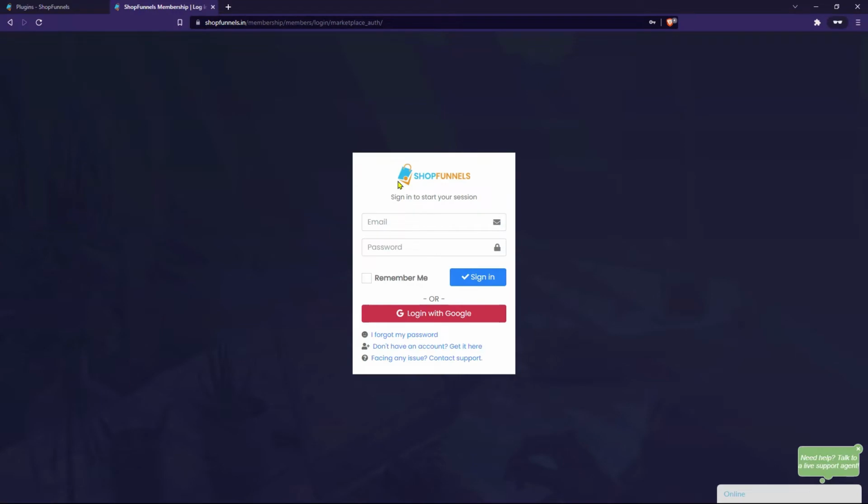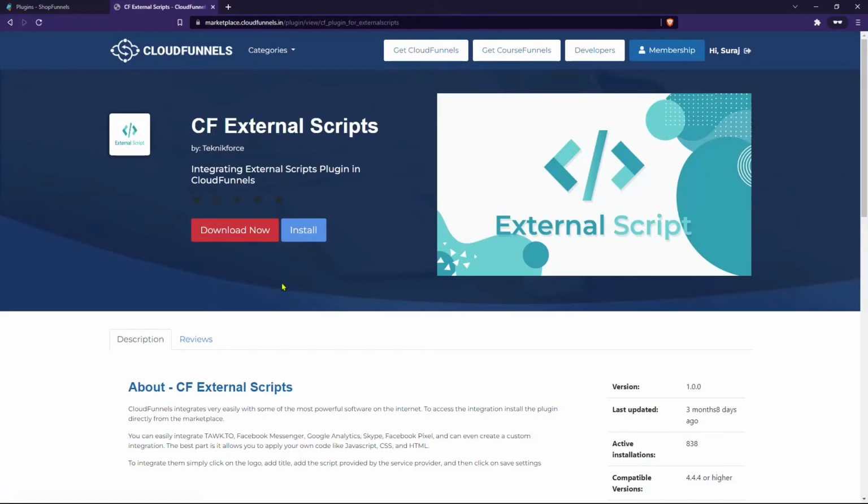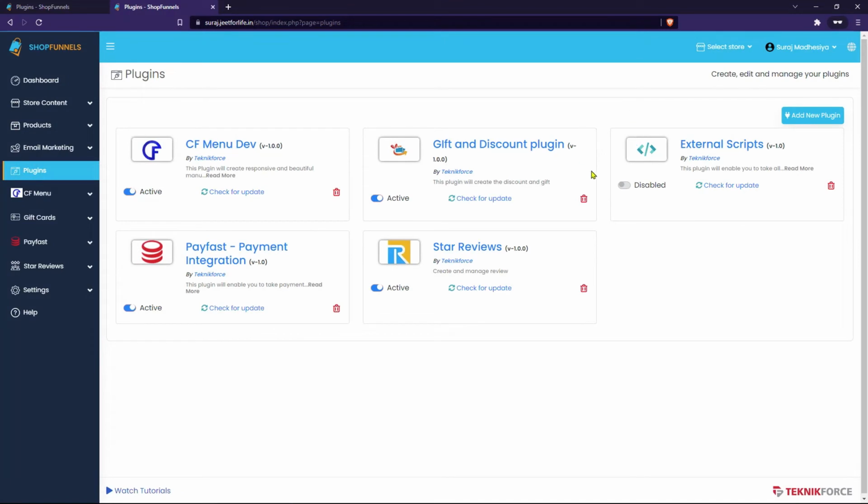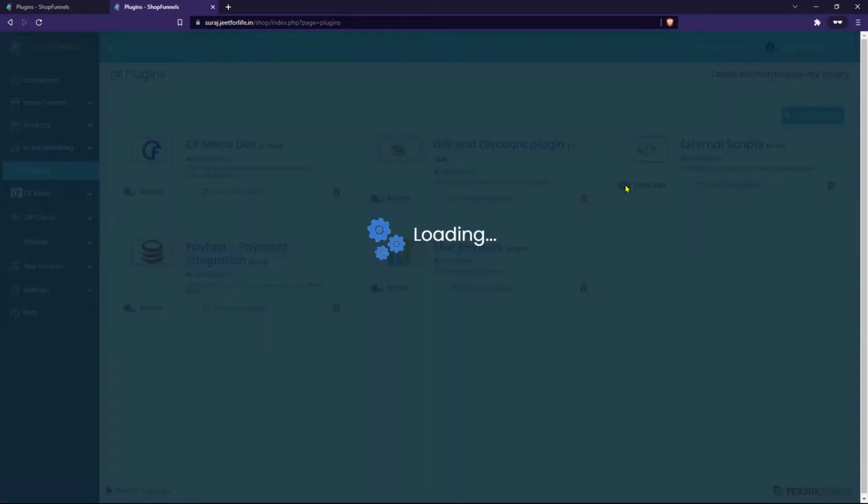Log in to install this plugin. Enter your ShopFunnels membership details, then log in. You can also log in using Google. Now, click on this Install button and it will automatically direct you to the plugin section. Here, this is the external script that you should be getting. Right now, this plugin is disabled. Click on the button to enable the plugin.